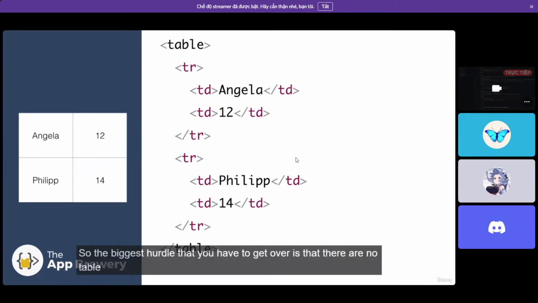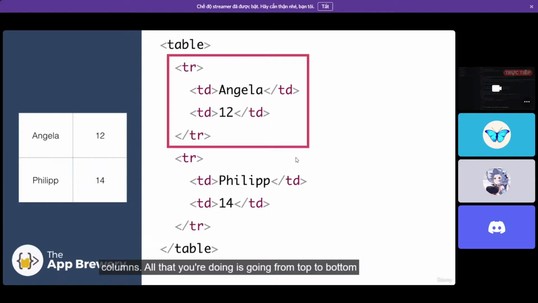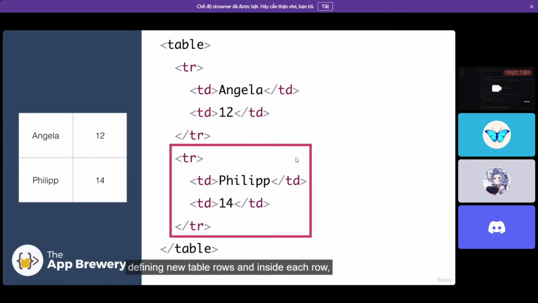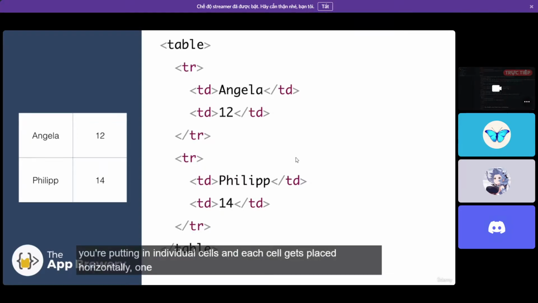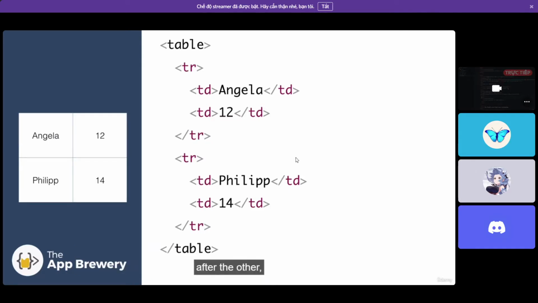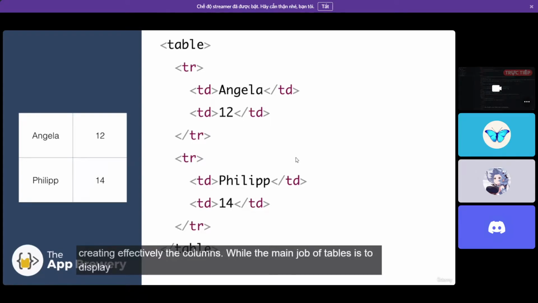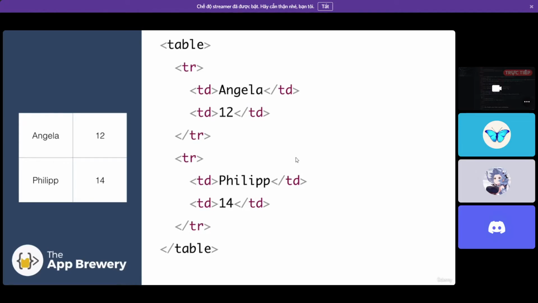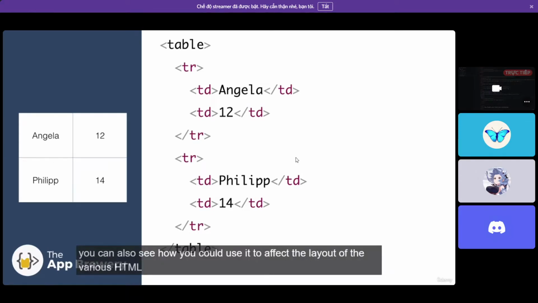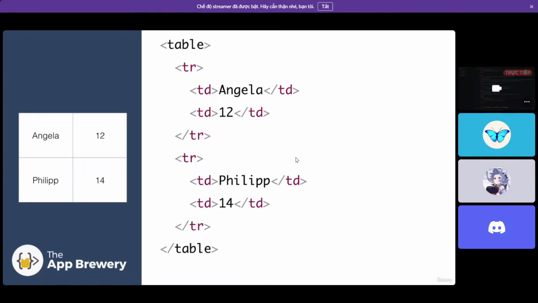So the biggest hurdle that you have to get over is that there are no table columns. All that you're doing is going from top to bottom, defining new table rows. And inside each row, you're putting in individual cells. And each cell gets placed horizontally, one after the other, creating effectively the columns. While the main job of tables is to display structured data, you can also see how you could use it to affect the layout of the various HTML elements on your website. And that's what we're going to look at in the next lesson.